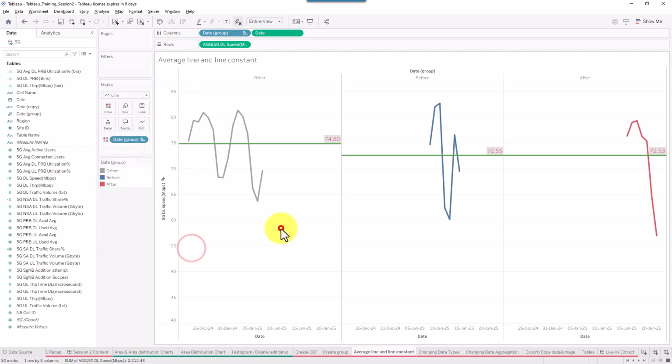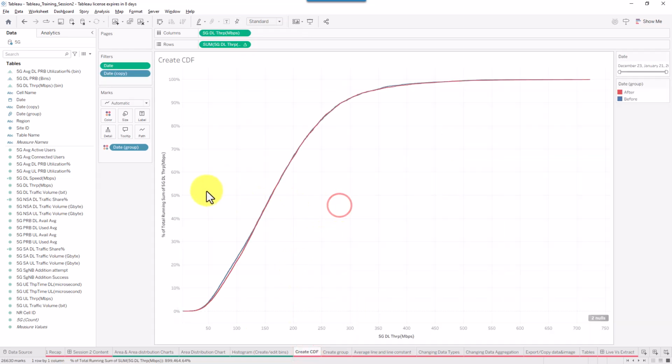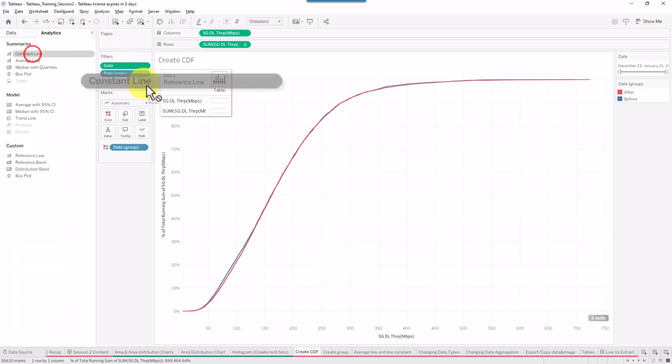What if you would like to have a constant line? For example, let's move back to the CDF. Say you would like to get a constant line to compare the performance at 50%. So you need to get a line here at 50%. And for example, you would like to have another line at 150 mega. So what can you do? You can go again to the top right here, analytics, right? You can click on this one. You can click, drag and drop constant line.